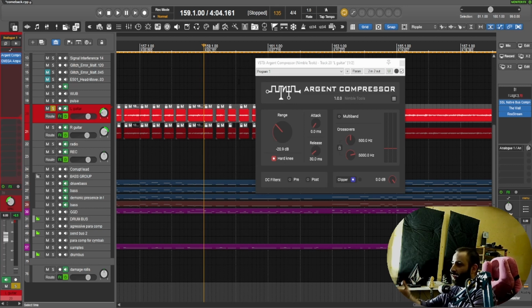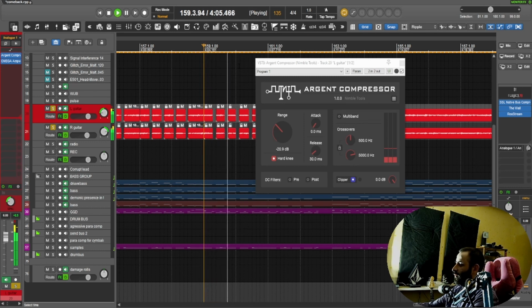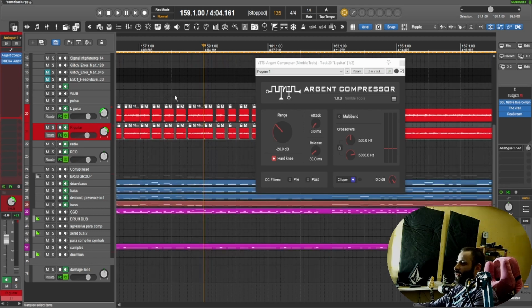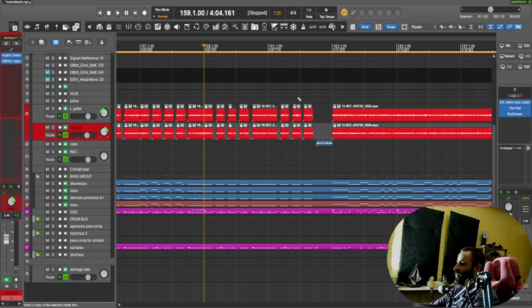So with the Argent compressor it sounds like this, the same part, and together the guitar sounds something like this. Maybe not a very noticeable difference, but I can say for myself that I can hear it. So yeah, I really like how it plays out on my guitars.